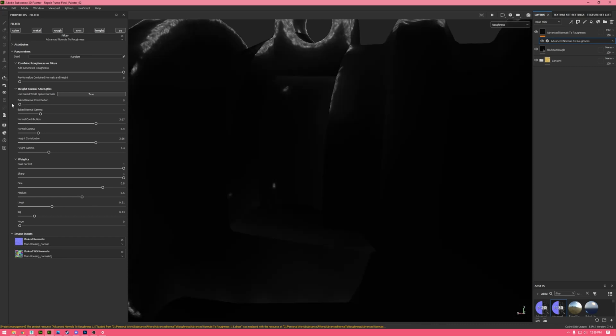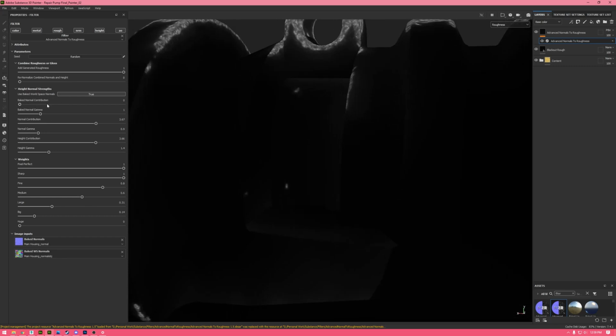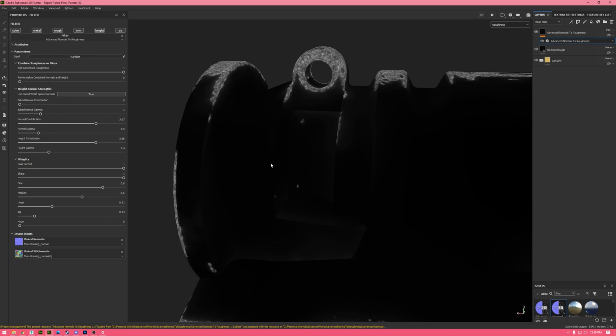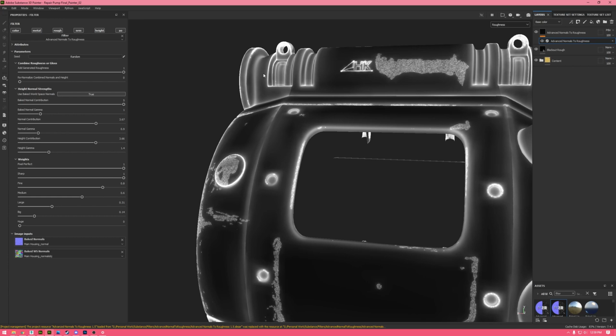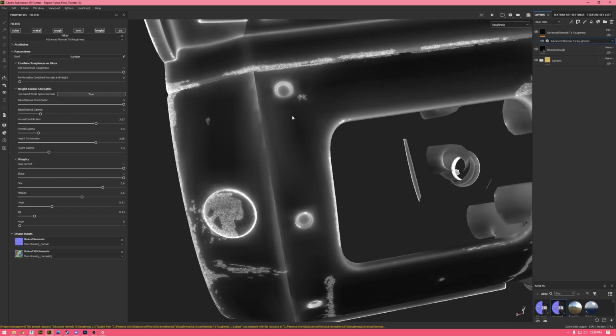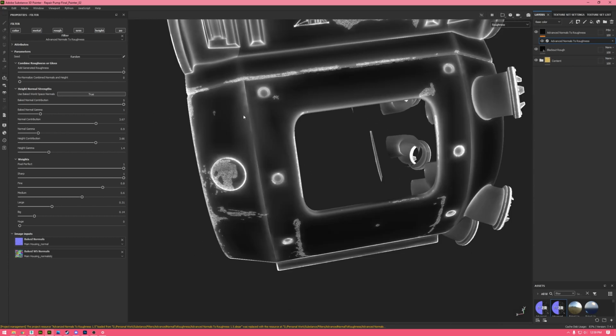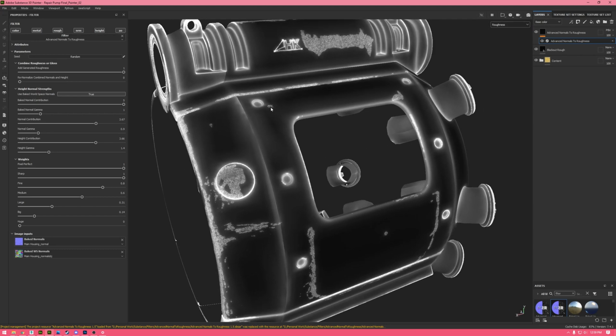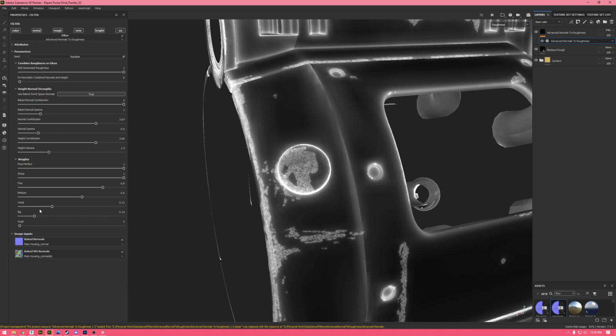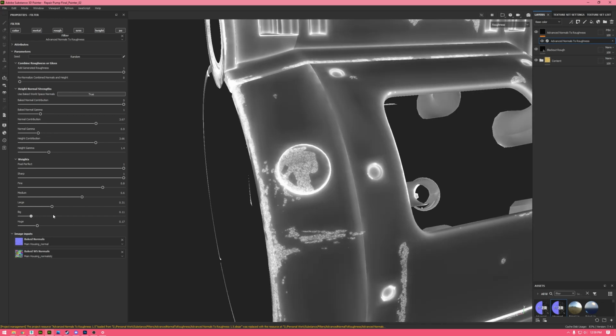If I bring down my baked normal contribution, you can see how the curvature of the surface is not getting captured at all in it. Whereas if I bring it all the way up, you can see now it is getting captured. You can also see how even though there was just a curve here, it's finding these larger frequency forms and extending it out into even the middle of this surface here. You have a lot of control over that when you're adjusting all of these settings. So yeah, do a lot of playing around with this.